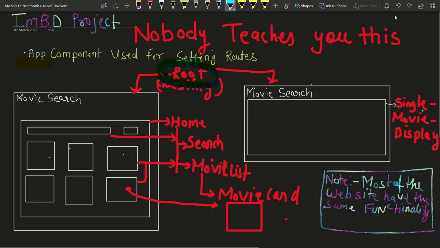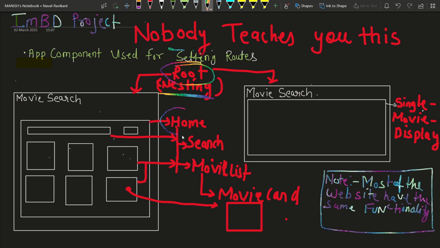You have this route, right? And we have to do a nesting with it. We have to do a nesting of what? The home page and the single movie display.